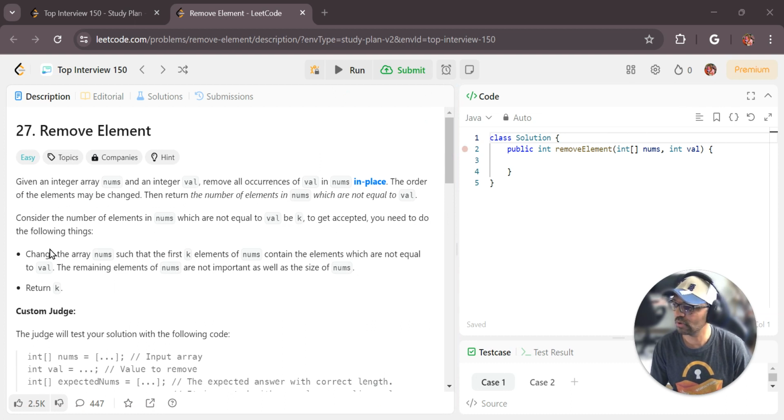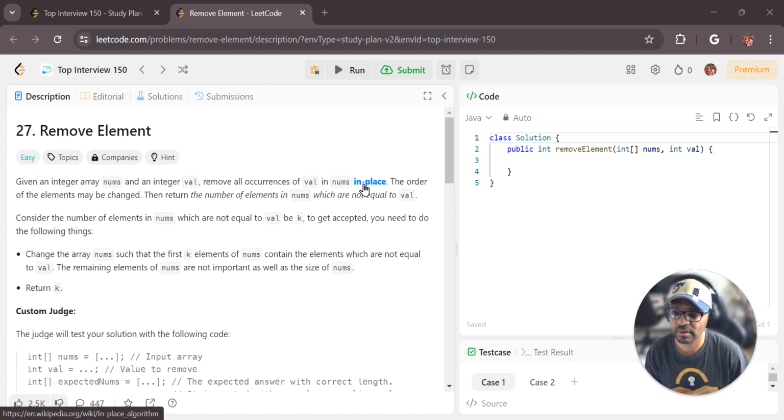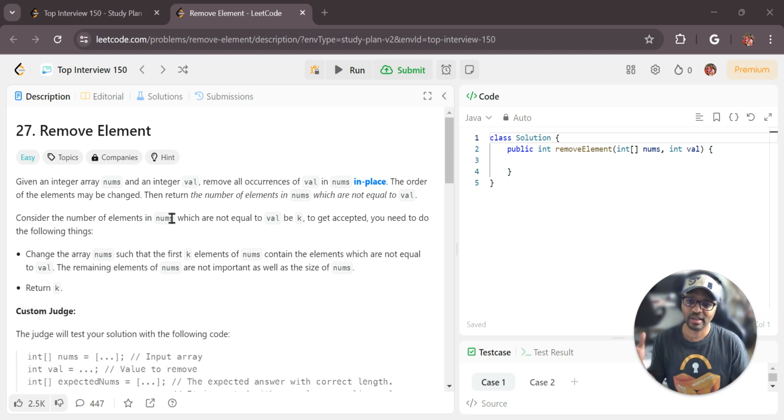So the problem is as follows. Given an integer array nums and an integer val, remove all occurrences of val in nums in place. Okay, so in place seems to be probably the most important piece of the problem, because we are given an array and a number and we have to remove all occurrences of that number in that array in place. Now arrays don't shrink or expand in most programming languages, so in place probably means that we just compact the array. But let's see what they are saying.